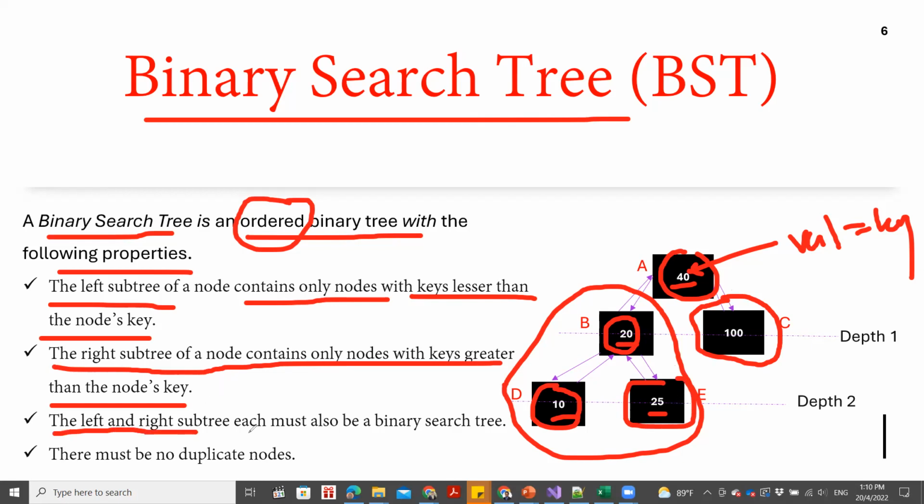The left and right subtree each must also be a binary search tree. So again, the same thing that I mentioned: from here, this subtree itself should be of the same order. When we go to this subtree and consider this node, the nodes to the left should be of lower value and the nodes to the right should be of higher value. That's the meaning of the third sentence.